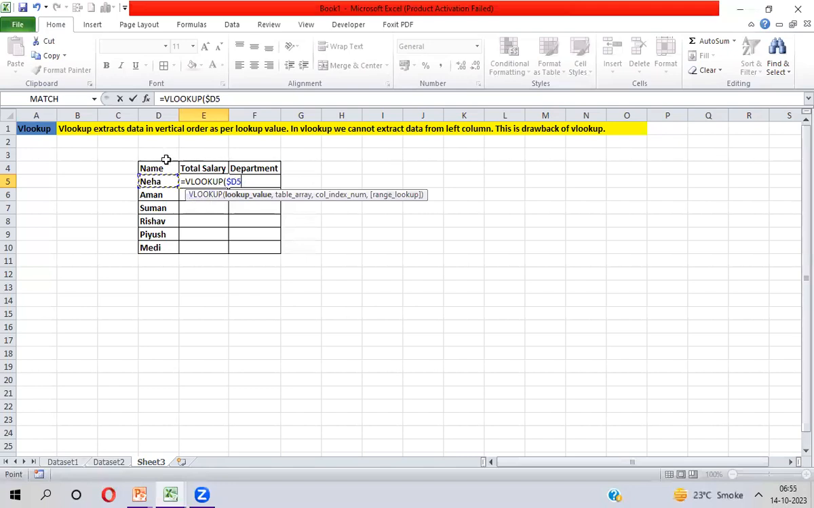Why am I freezing the column here? My column D has all the listed names, but the row changes with every name. Row number 5 has Neha, row number 6 has Aman, row number 7 has Suman, row number 8 has Rishabh, and vice versa. So here, you need to put a comma.